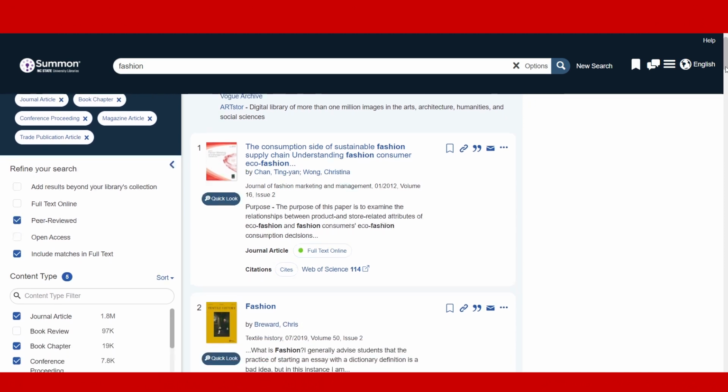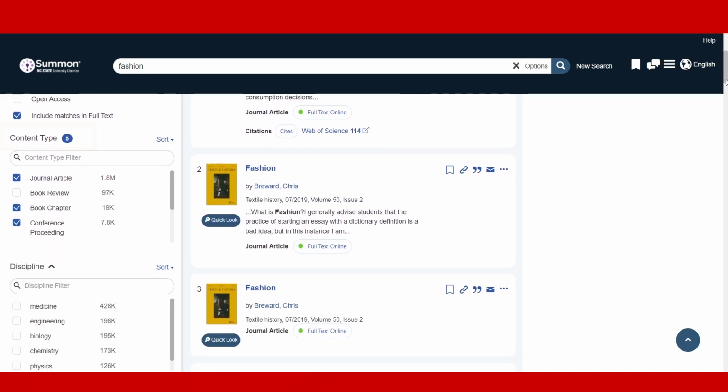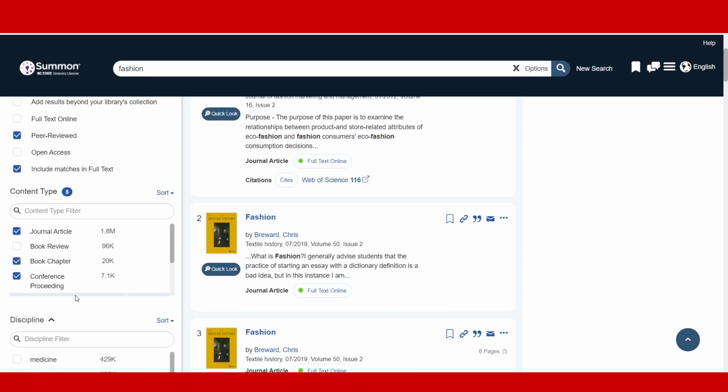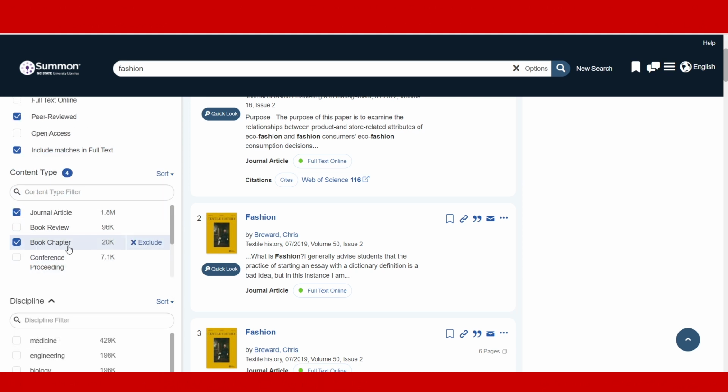If I look at the Content Type menu, I can select or deselect the types of articles I'm looking for. If I know I need research articles, I may uncheck the boxes for conference proceedings and book chapters.